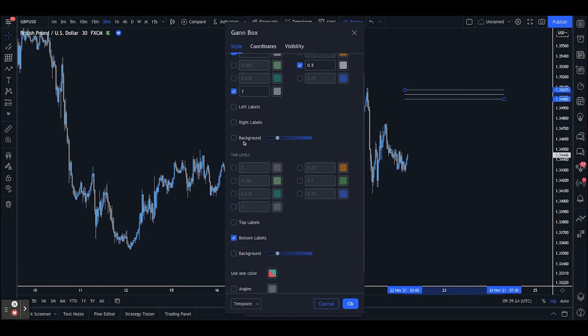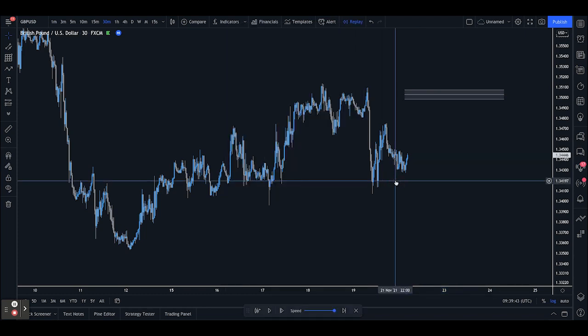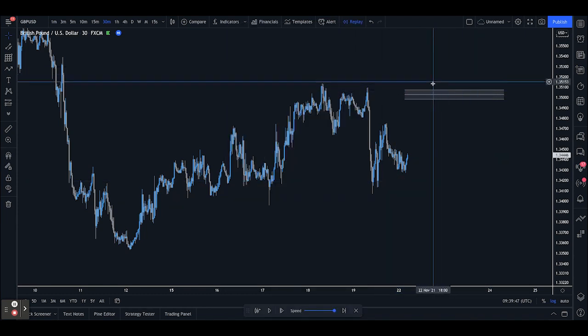You can also put the background back on. Actually, I do have the background on a little bit, as you'll see. That's what my box looks like. And then same thing again, head over to templates. I've got this saved as supply and demand box, or S&D, okay? So save that as that, and you'll have a demand zone or supply zone box to work with.